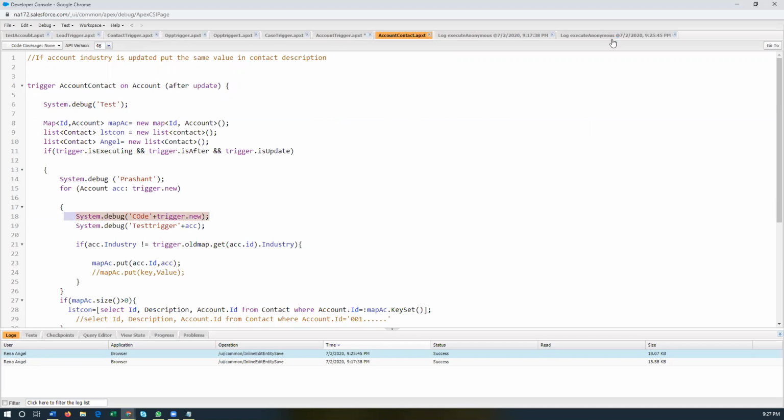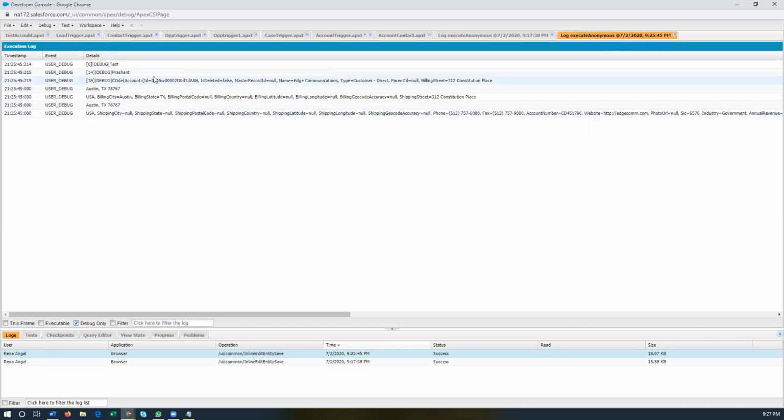Now till line number 18, we are getting the trigger.new value, but why are we not getting the other debug statement, that is line number 19? And before that, what is the industry you have updated? I did what you asked me to put.